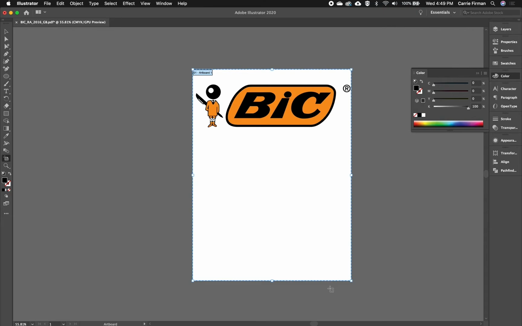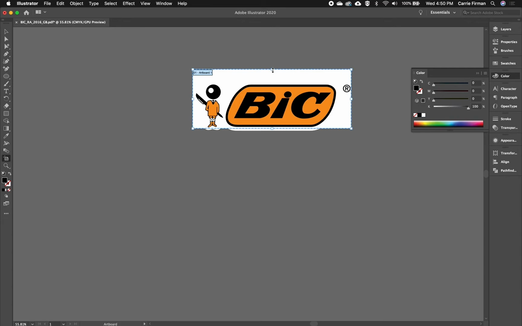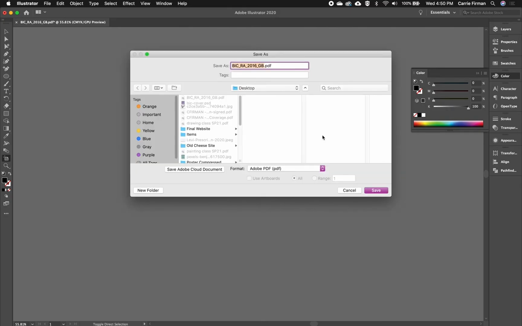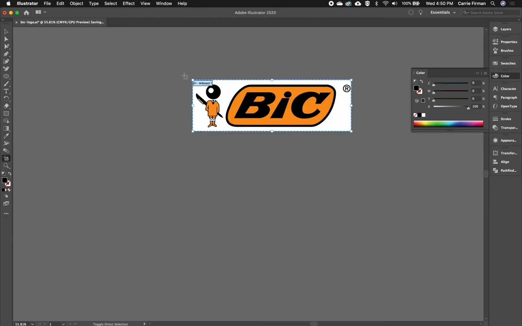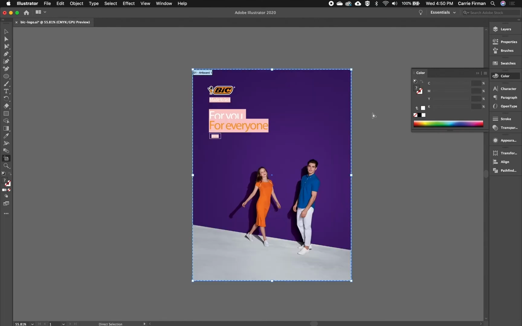So the last thing I would do just to be tidy would be to switch to my artboard tool and size that artboard to fit just the artwork. And then I can do a save as. Save it as an Illustrator file or an EPS file. And now I've got the logo by itself. So I'm going to hit undo until I get back to our original here.